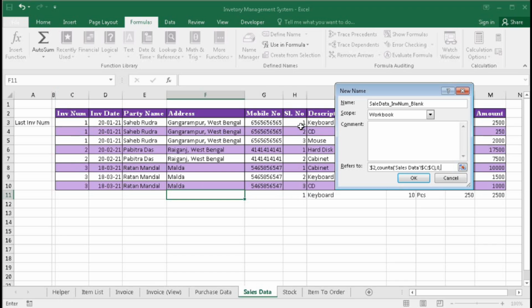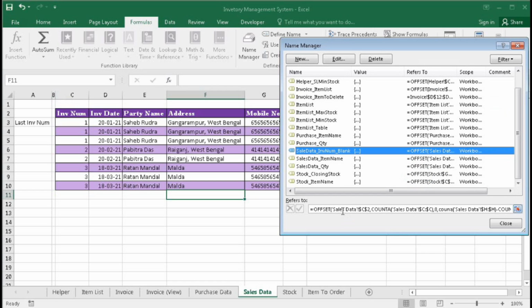Here you can see 1, 2, 3, 4, 5, 6, 7, 8, 9, 10. Here is 10 values, here is 9. So the height will be 1. So COUNTA bracket open H minus COUNTA bracket open C bracket close, comma 1 column width, bracket close. Okay, so it's not working. Let's see again.